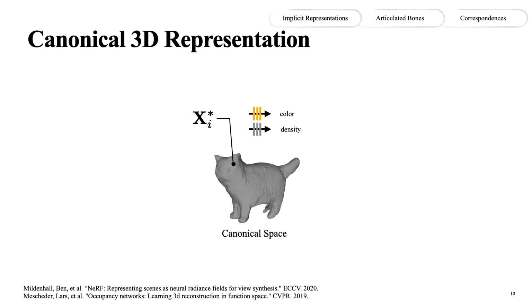Similar to NeRF, we use coordinate MLPs to represent view-dependent color and density of the object in a canonical space. Additionally, we optimize a canonical embedding that represents the view-independent features, such as semantics, which is crucial for finding correspondences over large deformations and viewpoint changes.